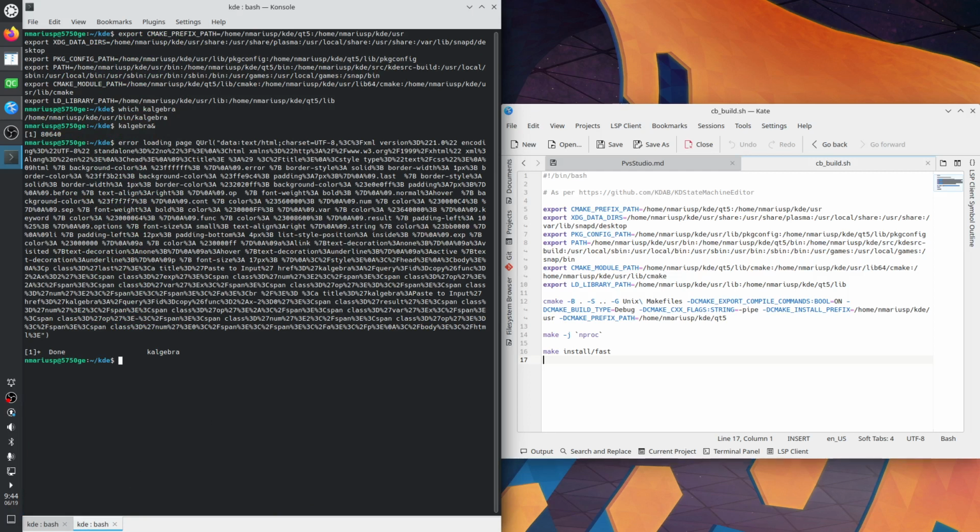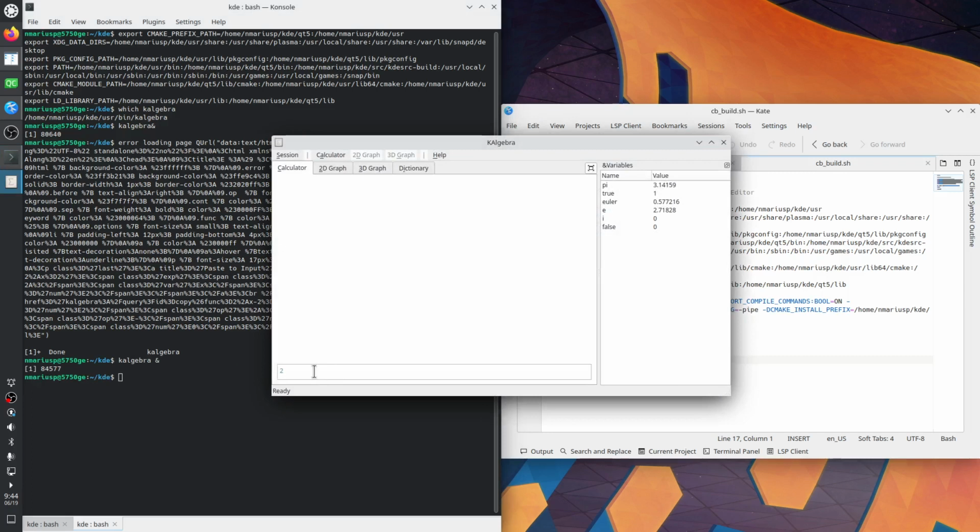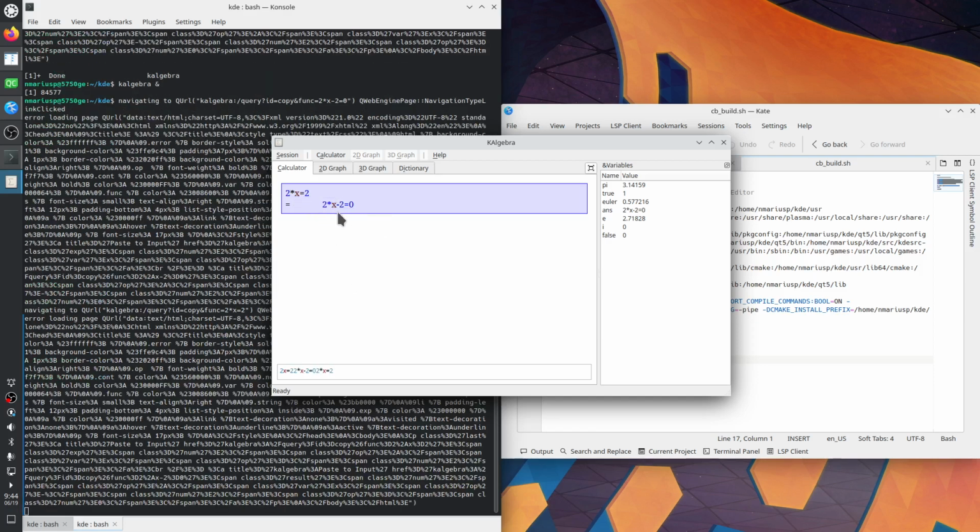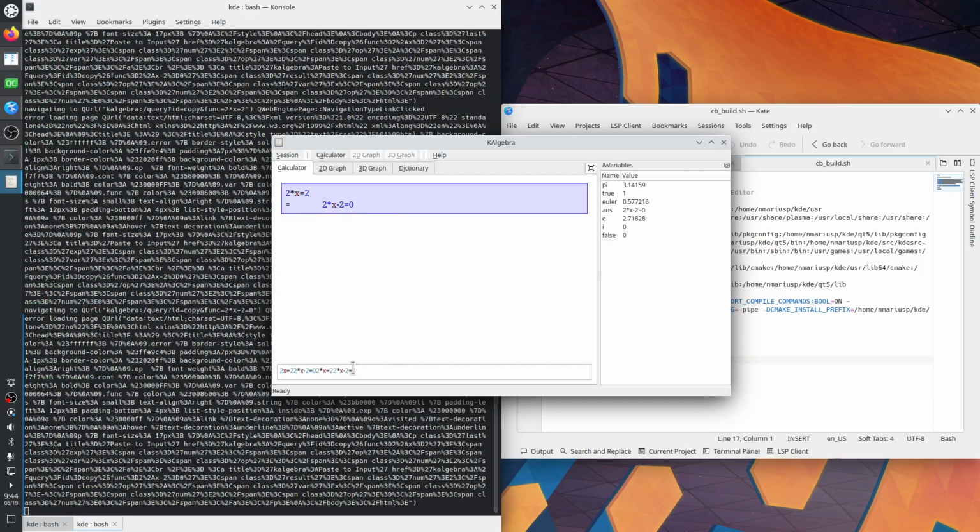In the second tab inside the console, we can run kalgebra. Let's look at it. Okay, so the result of this equation is shown, and if I click into the input box, it's pasted what I click on. Okay. I have some issues with my theme. It doesn't use the default KDE themes, not a problem.